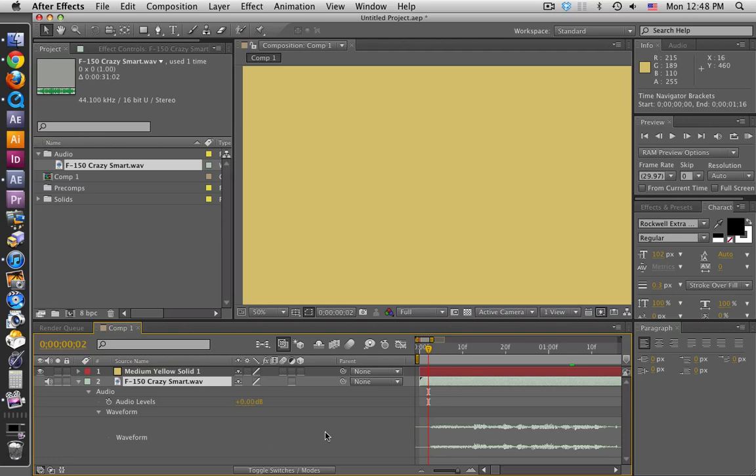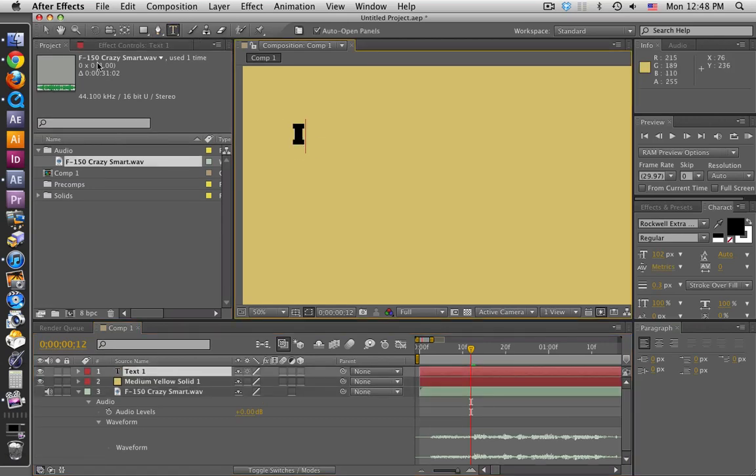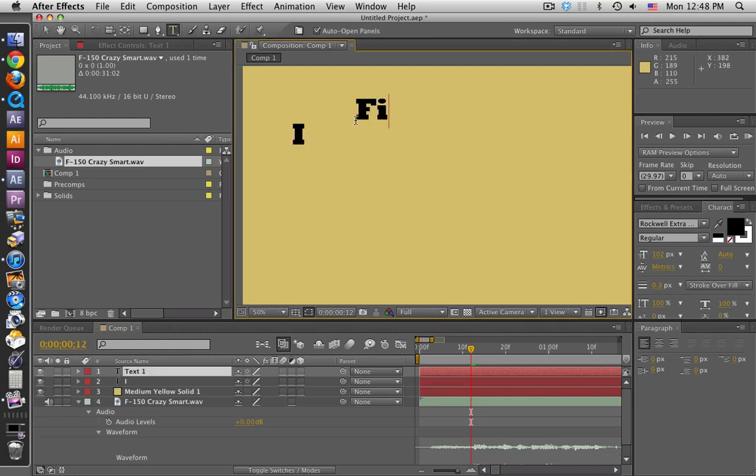Okay, I think we can get started. All right, so let's listen. Okay, so it's nice to have the waveform open so that you can see when things come up. I'm going to start a layer for "I," another layer for "figure." Oh, they're all in caps, weren't they?